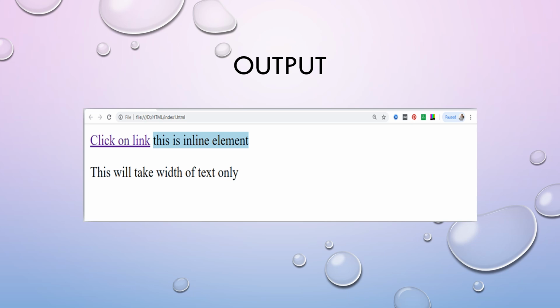Click on a link, because here we use the tag a. This is an inline element because here we use the tag span. This will take the width of the text only. We got the output as a paragraph because here we use the tag p.